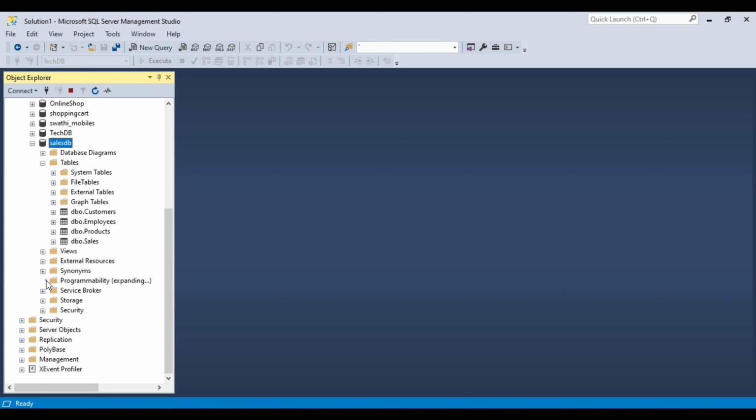And do we have any SPs? We can check. We don't have any SPs, stored procedures. That is how to restore a backup file in our SQL Server.